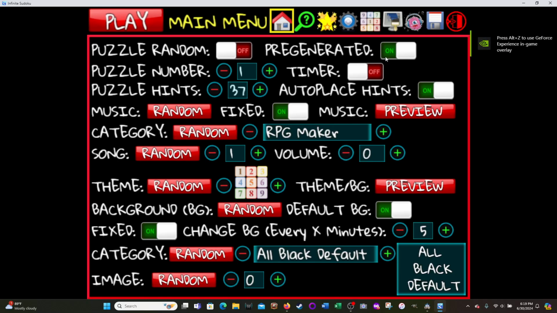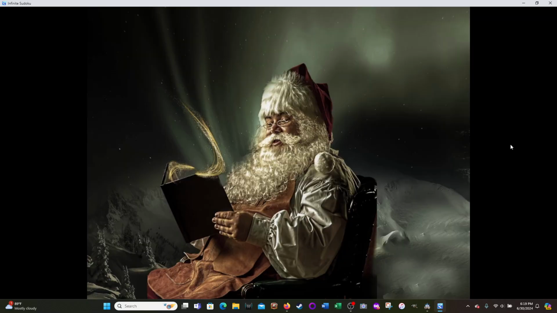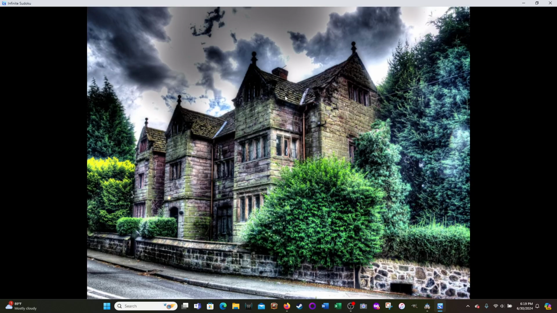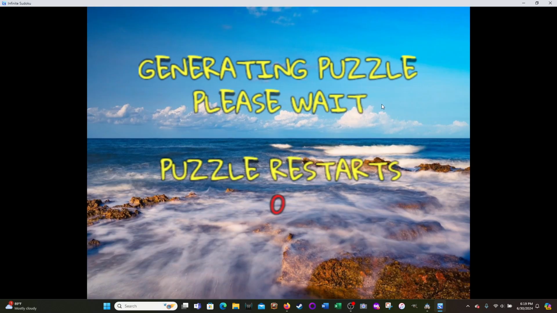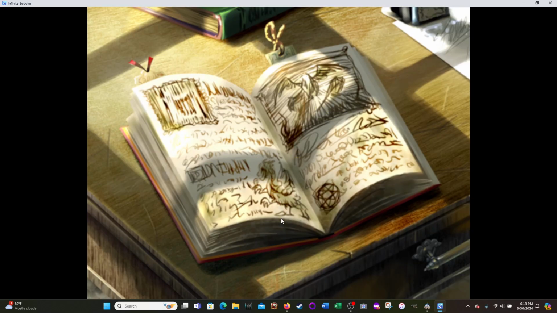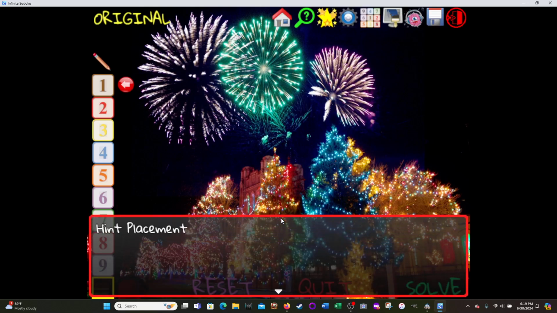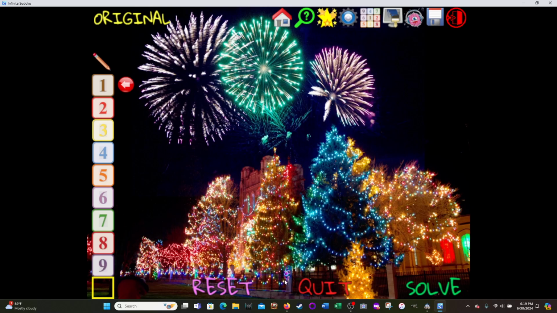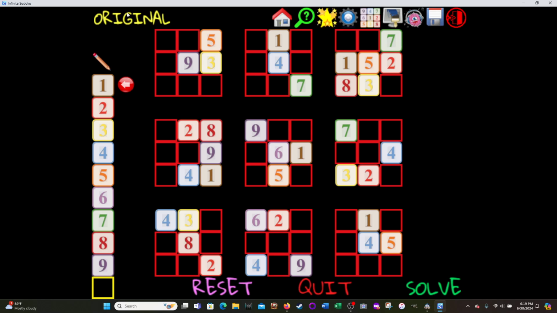So if I were to say pre-generated off, then when I select play, it's now going to randomly go through backgrounds, and it's going to show this message: generating puzzle, please wait, puzzle restarts, and it's going to count. So basically this is counting how many times. Oh, wow, that was very quick, actually. So sometimes it can take a very, very long time. Again, these hint boxes, these text boxes would go away. This is for testing only. So this is an original puzzle. It says original up here, so it is not one of the pre-generated puzzles.